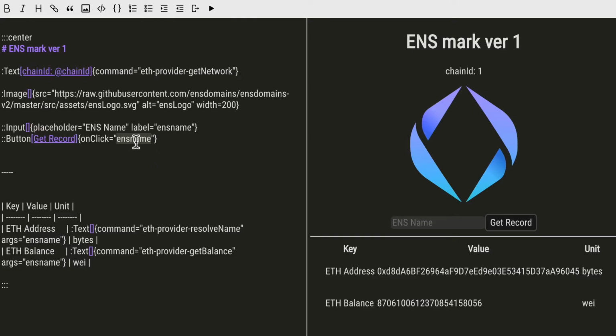This ENS name input value is then used in these text components as arguments to the ETH provider resolve name command and ETH provider get balance command. These ETH methods follow the Ethers.js API, and in a similar way, ETH provider get network gives us the network that we are on, and we can customize the answer by adding text and accessing only certain fields like the chain ID from the answer.